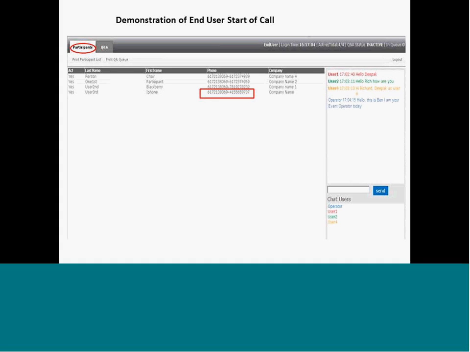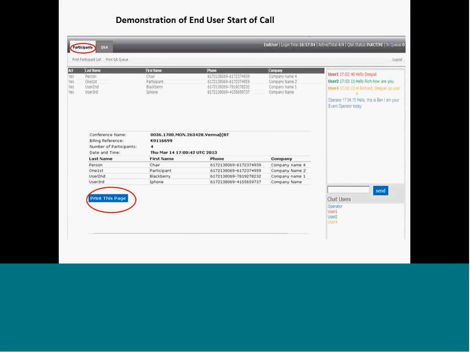As participants join the call, the user has the option to print the participant list using the Print Participant tab. And finally, let's look at the chat window feature.